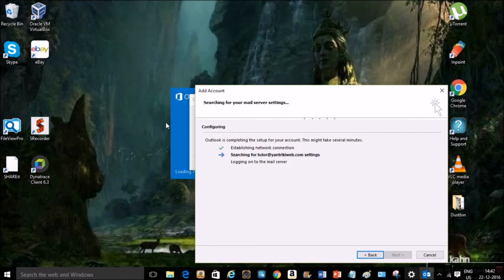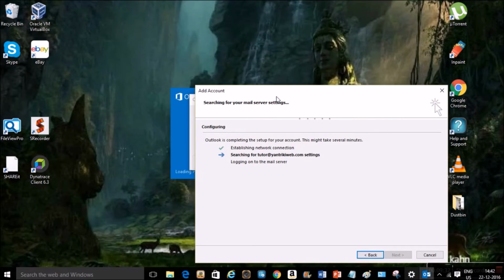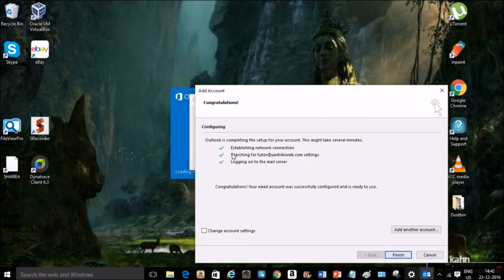You can see here we have got 3 parameters which are allowing Outlook to connect with the email server. Once the authentication is successful, we will see 3 ticks. Currently you can see just 1 tick, so the security feature has come up. We need to put the password for verification.